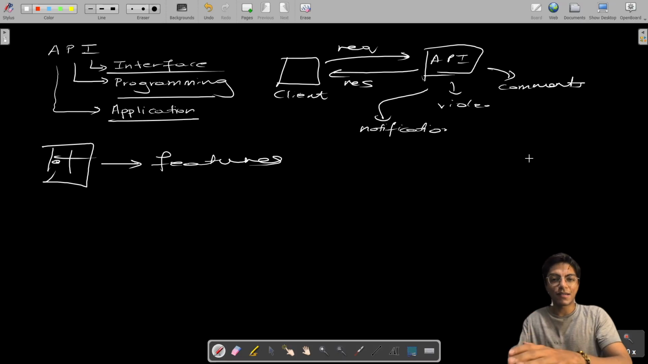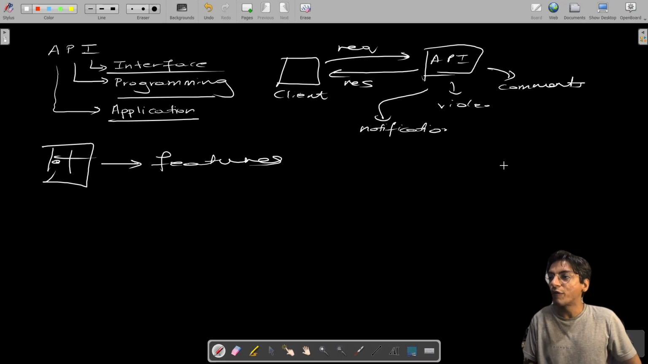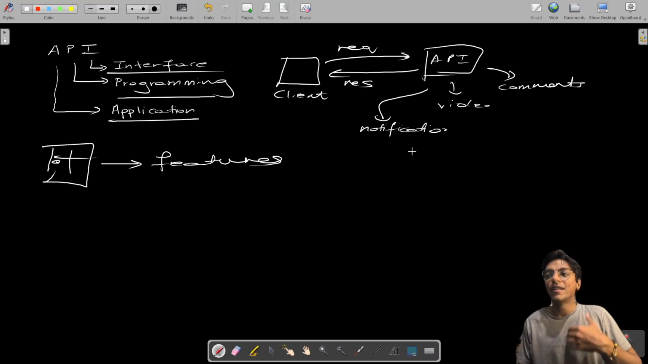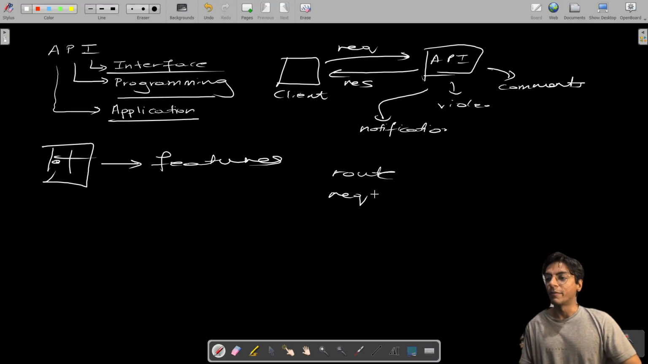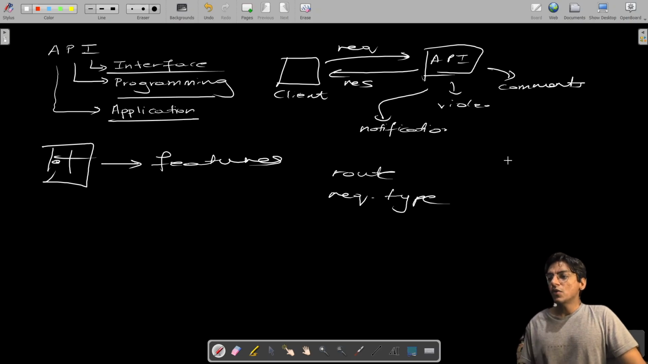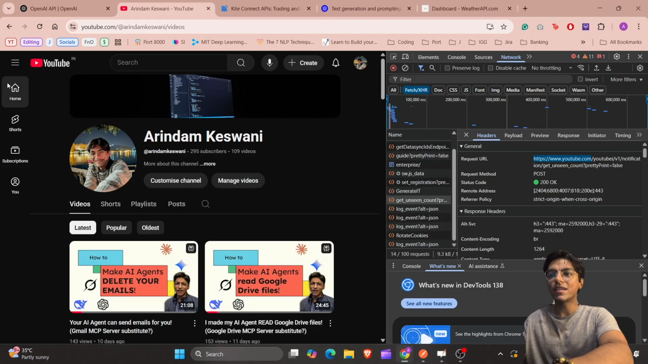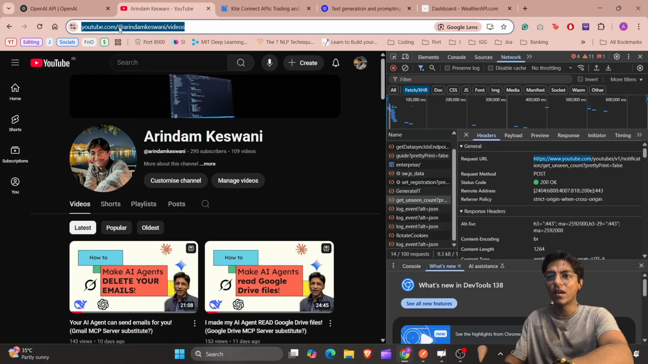So the two main parts that determine which part of this youtube.com's API this request will go to are the route and the request type. So a route is basically a path on your URL, right? You've seen this before as well on your browser.